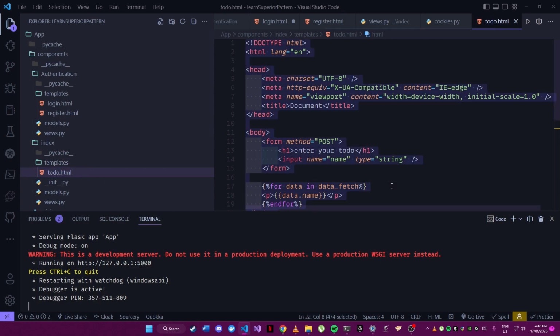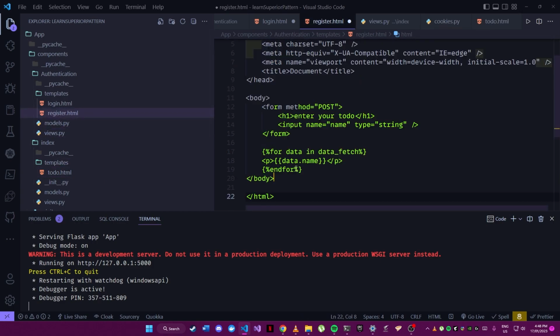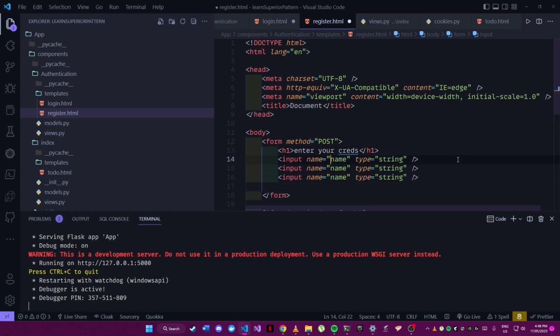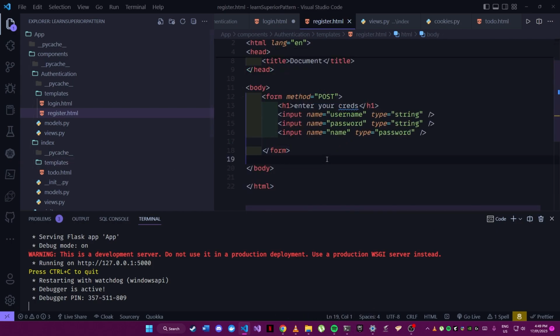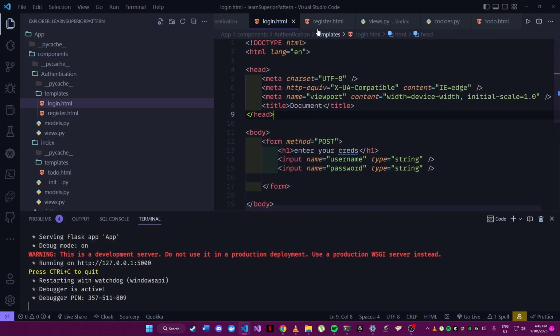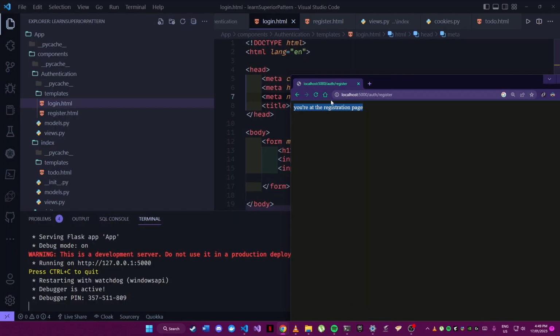Let's just grab this template over here, and we can go register. Come here. You can say enter your creds. Input name, username, password, and name. There we go. I can even put this as password. Bang, bang, bang. We don't need this. And put this. Even just make this. You can take out the name, and there we go. It's that simple. If you come here, now we should reload.